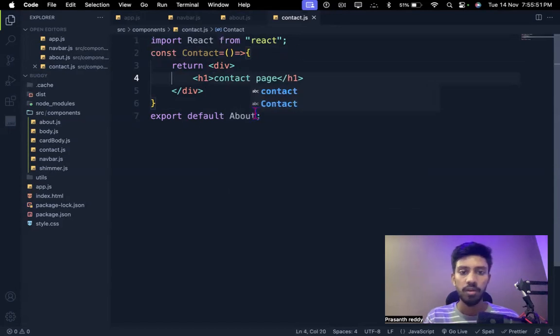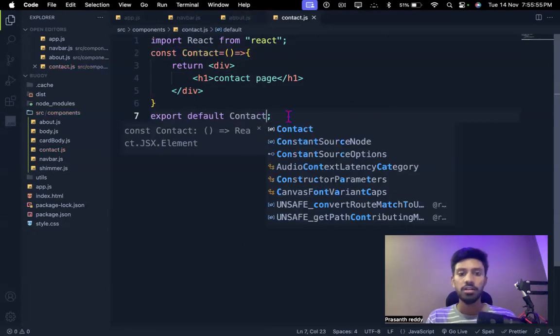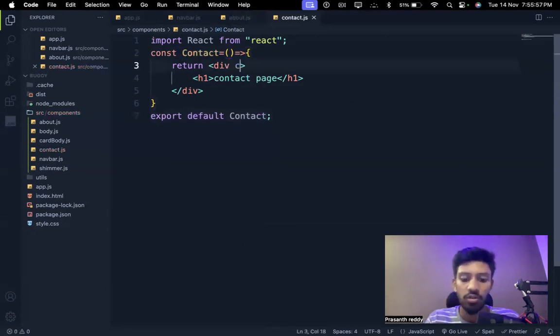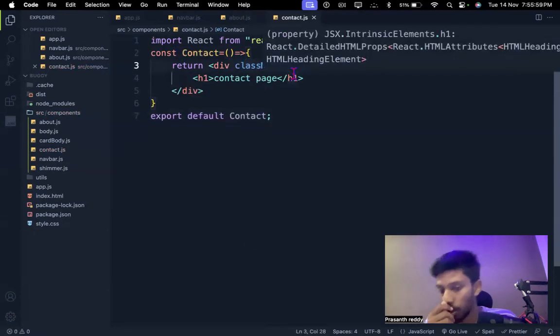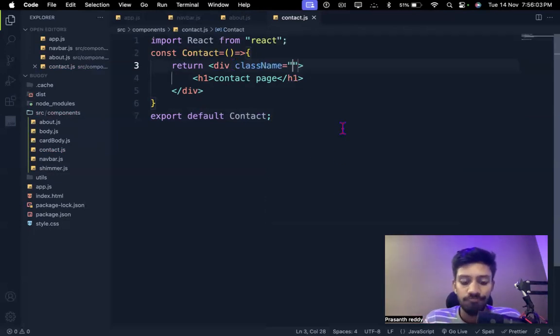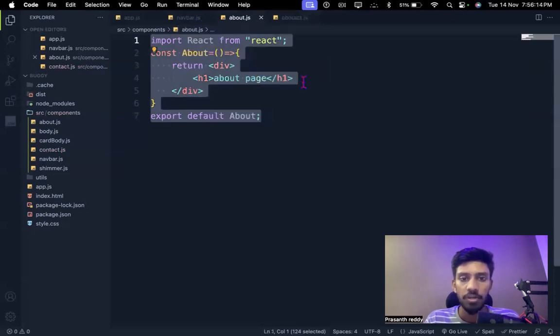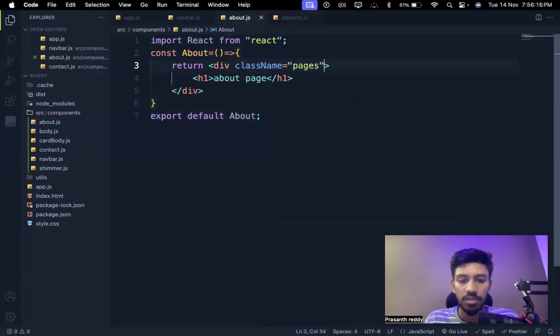Contact. Okay, let me go here. We have to say that contact. Okay, contact, done. Cool. Now let's create the class over here. Let's give it the class name, called what should we give? Let's give it a pages. Let me take this pages from here. Let me take this entire class name, copy it, and paste it inside the about page also. Okay, let's paste it here.